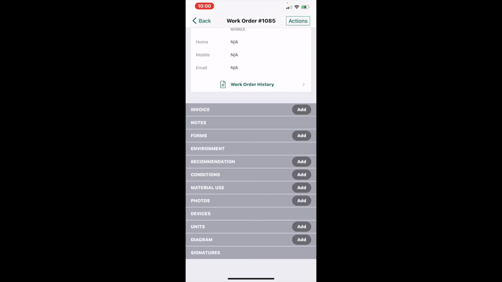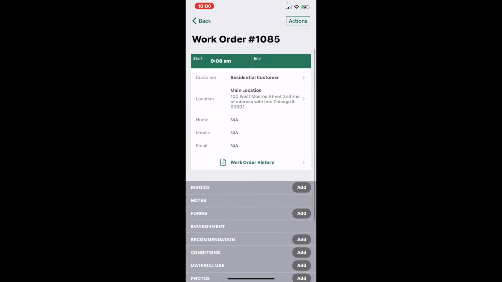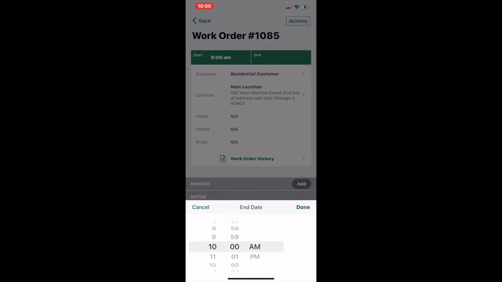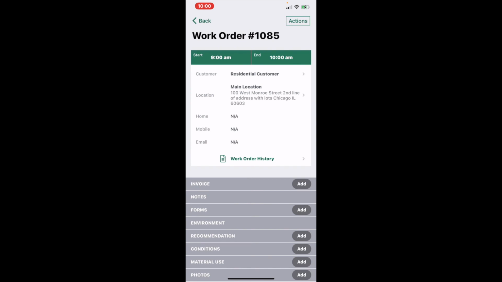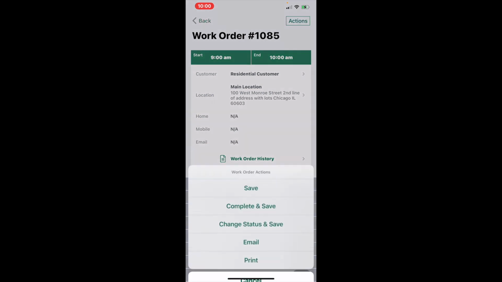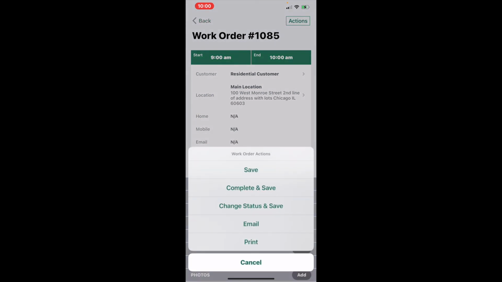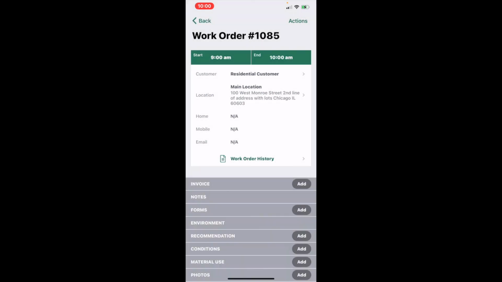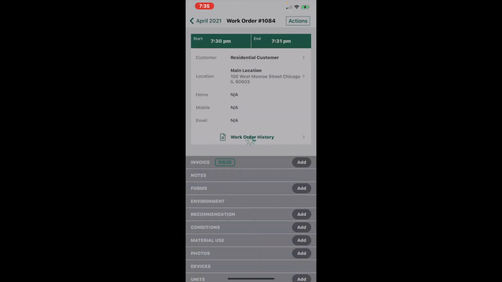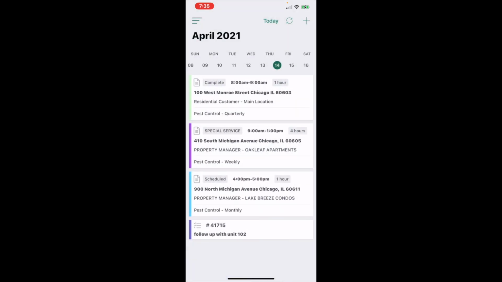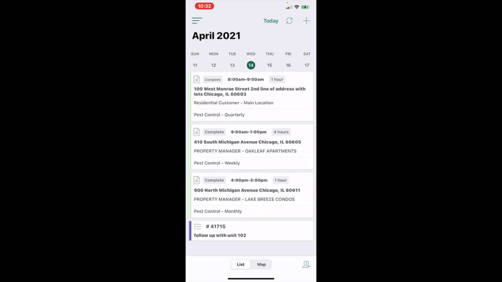Once your work order is complete, scroll up to the top, tap an end time, select the end time, and then select Actions in the top right corner. From here, tap Complete and Save. When it's completed, it will turn green on the very first page, so you'll notice that the color is now green. Thank you for learning how to complete a work order on the Fieldwork Office mobile app today.